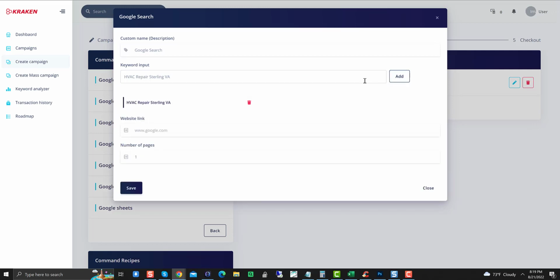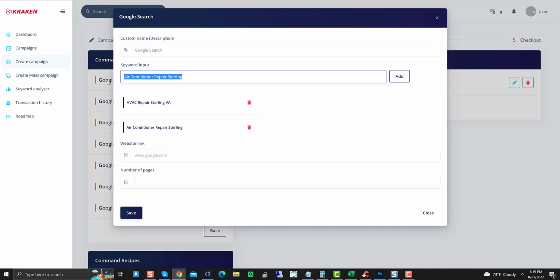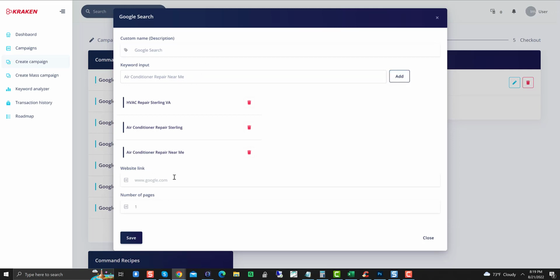Okay, and you can add up to 25 keywords per campaign. So regular Viper, you were stuck on 5 keywords total for your campaign. On this, you can add up to 25, which is awesome. So let's do air conditioner repair Sterling. Okay, let's click add. Let's do air conditioner repair near me. See how it leaves it in there? Makes it really handy to add additional ones on. Okay, website link. Let's do HTTP.